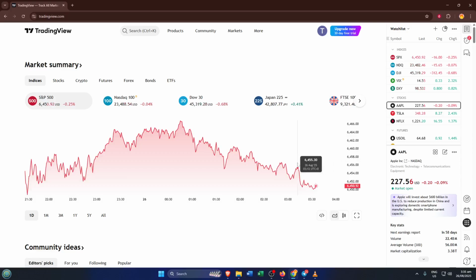First, head over to TradingView. Now, if you're new to this platform, you can simply open TradingView.com in your web browser. Don't worry if you don't have an account yet. You can use most charting features for free, but logging in will let you save your charts for later.